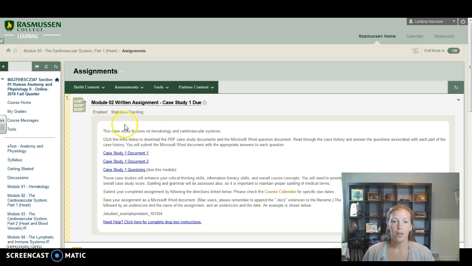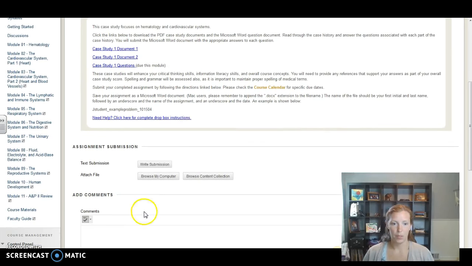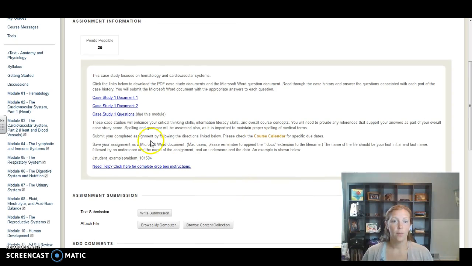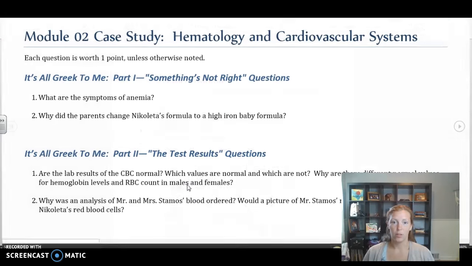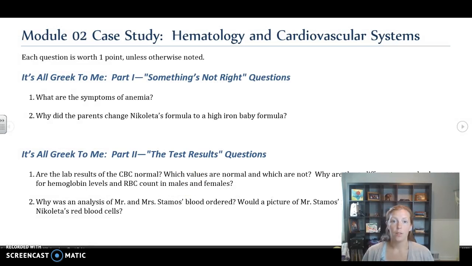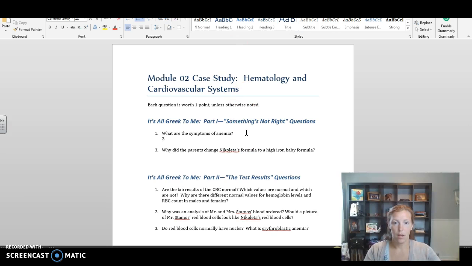This case study, you do need to click on the title in order to access the Dropbox. When you scroll down, you'll submit your submission through Browse My Computer. You'll attach the file. And I just want to make sure, I know I went over this last week too, but when you're answering the questions, I want you to leave this as is. So that means leave the question as is, and type your answer underneath.